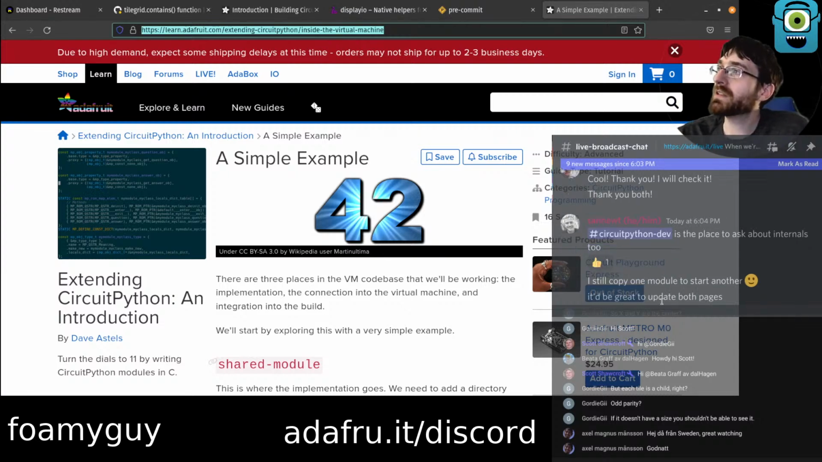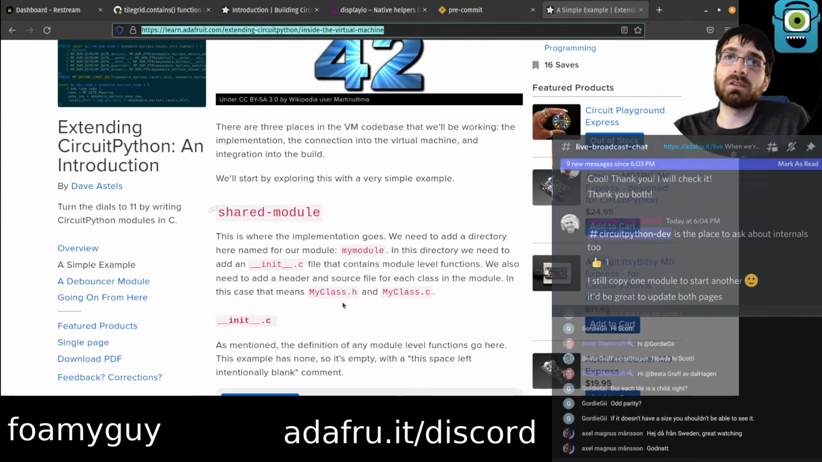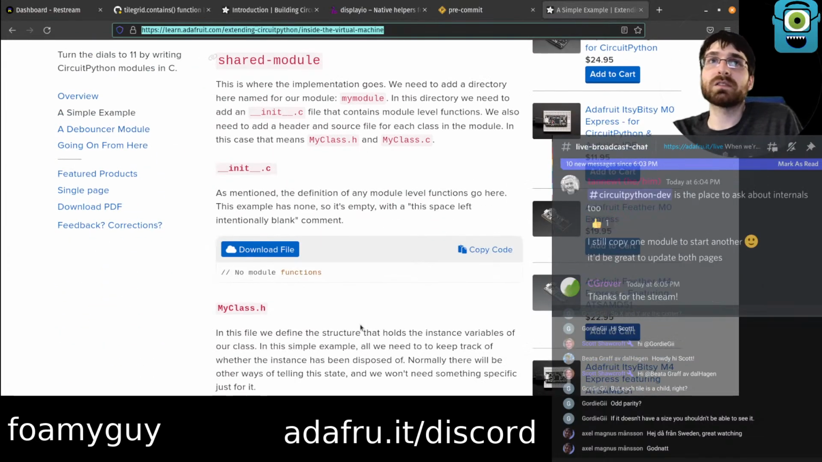Yep, this will copy one module to start another. It'd be great to update both pages. Yeah, I may go over both with an eye towards modernizing them and updating them to the current state, to see if there's anything that's different in the repo, like file paths and that sort of stuff these days, because it looks like it was a while ago.